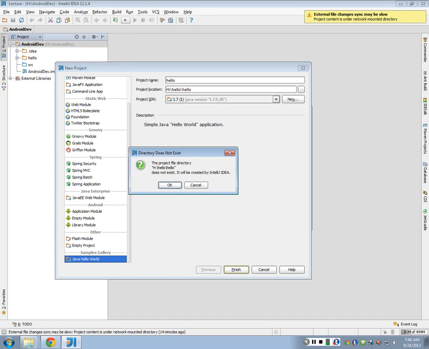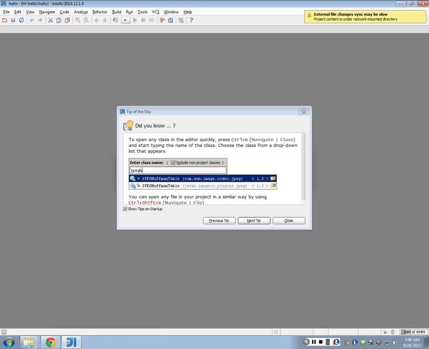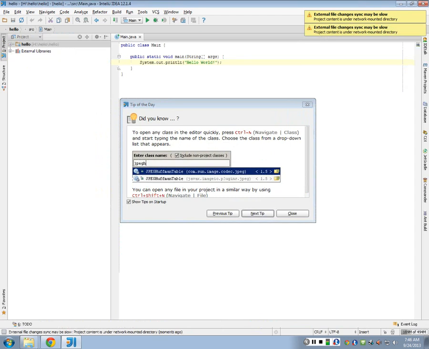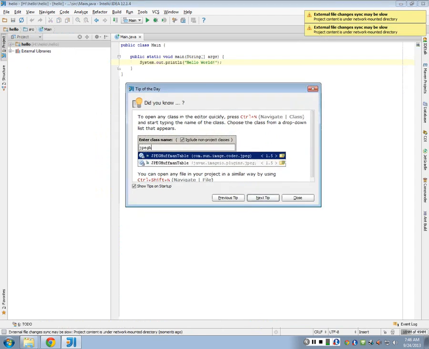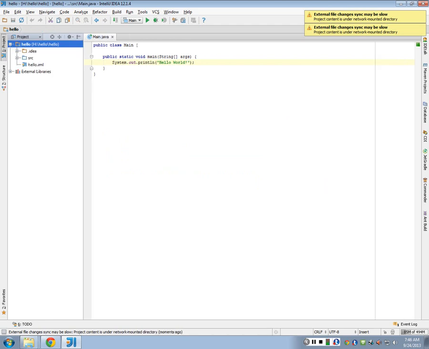And if it doesn't exist, it'll create the folder for me. Beautiful. And as with all JetBrains products, they have the tip of the day, so you can go through those. We're going to skip those. IntelliJ works a lot like RubyMine, PHP Storm. We have a project window on the left, and our main editor window here in the middle.